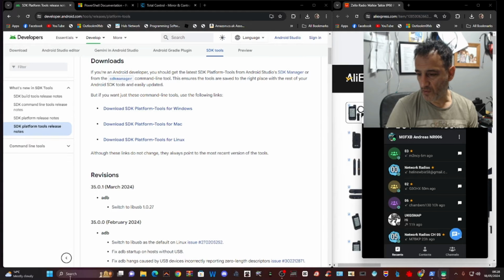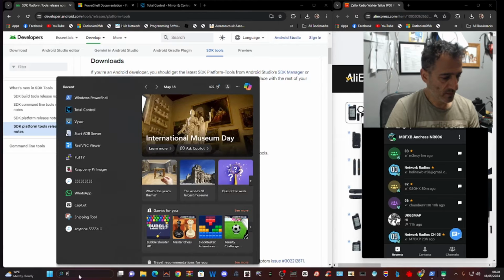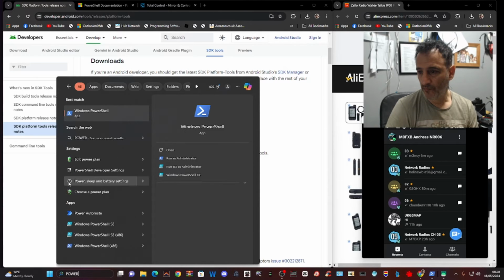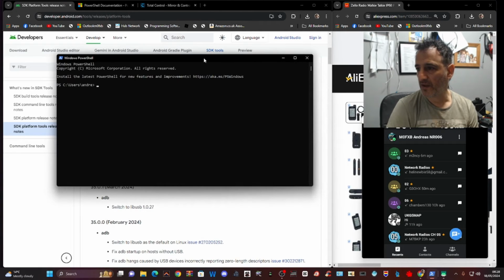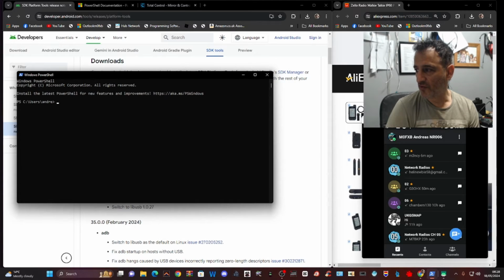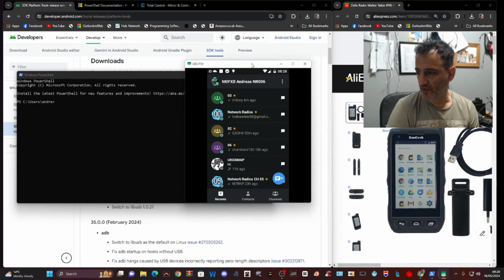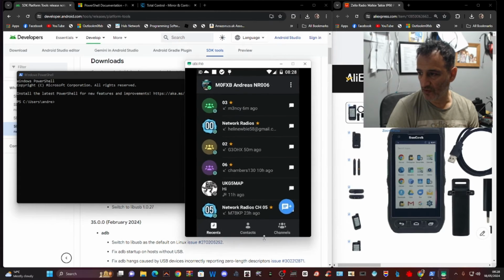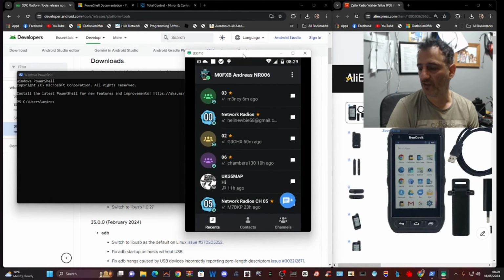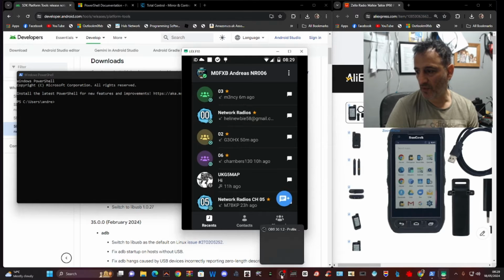Now find PowerShell. So go P and open that up a minute. Leave that there. You do need to go into your device, and you can't do this using screen control. I'm going to show you it using screen control because it's just easier for you to see it. But we need to enable debugging.